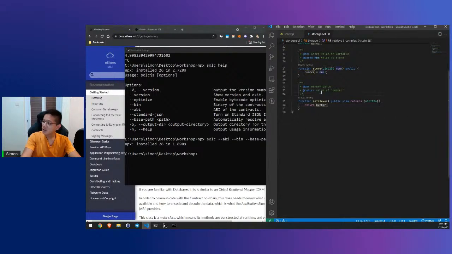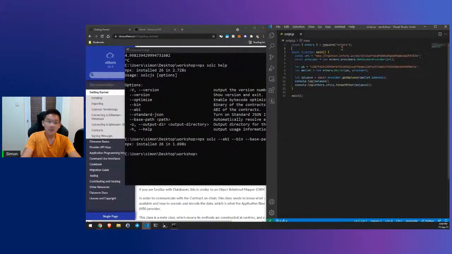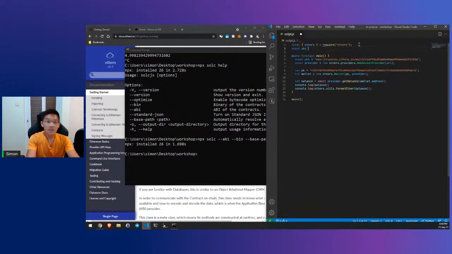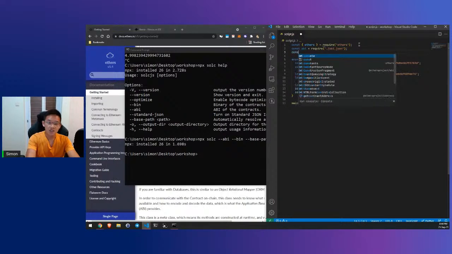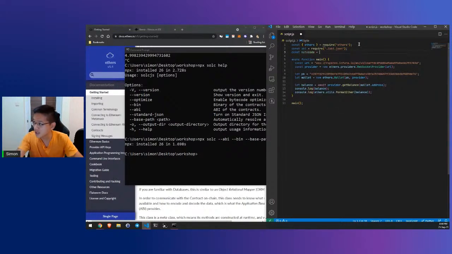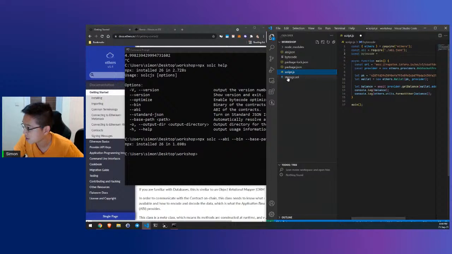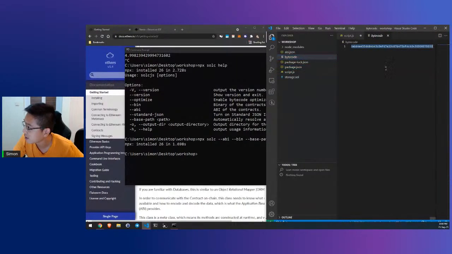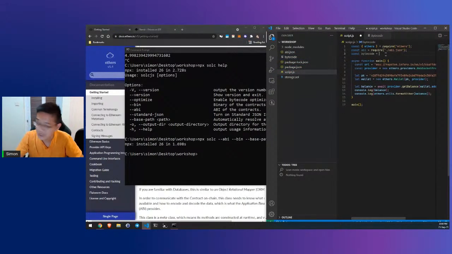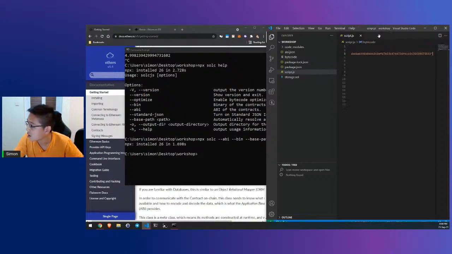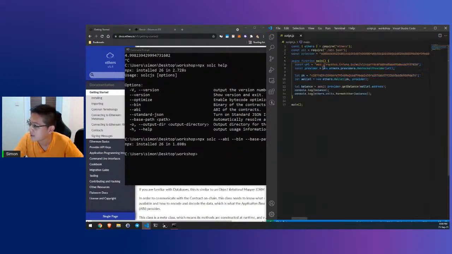So what I want to do is import this ABI. I do it on top: const ABI equals require ABI.json. And then the bytecode, I'm just going to paste it in because it'd be too long, just to teach you how to import it the correct way. So I'm copying and pasting it in here. Okay.